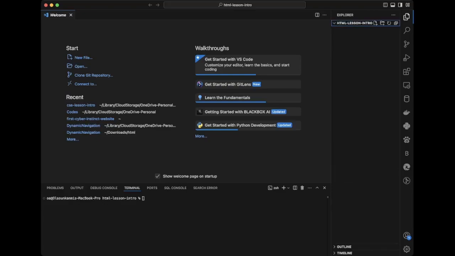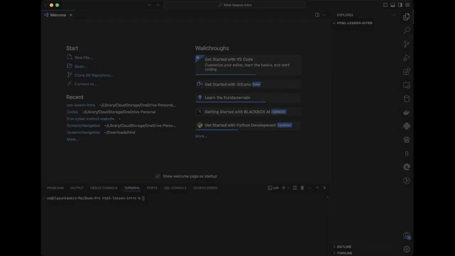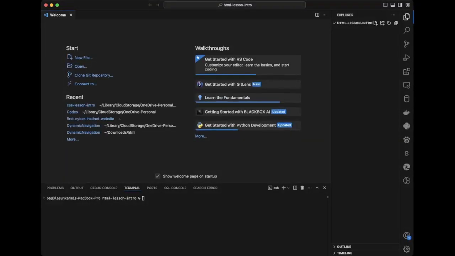How do you create a folder? You can create it manually and then open the folder using the open folder option, which is what you find here. When you click on open, it pops up your screen and then you select the folder which you have created. In this case, I've selected HTML lesson intro and then open. Here I am in the folder.